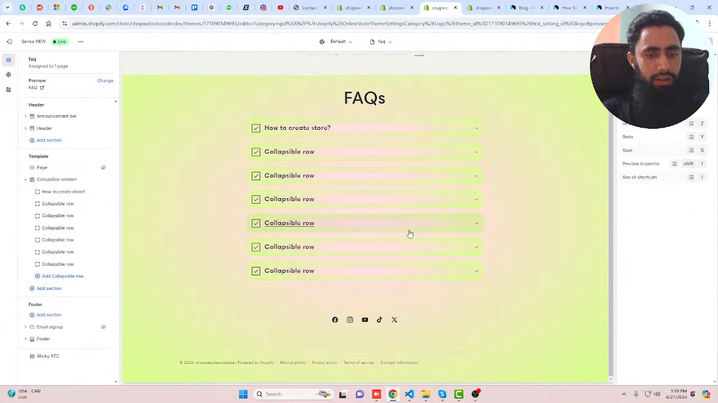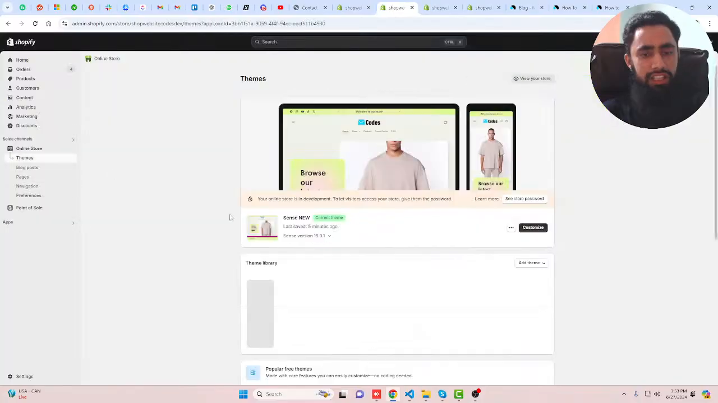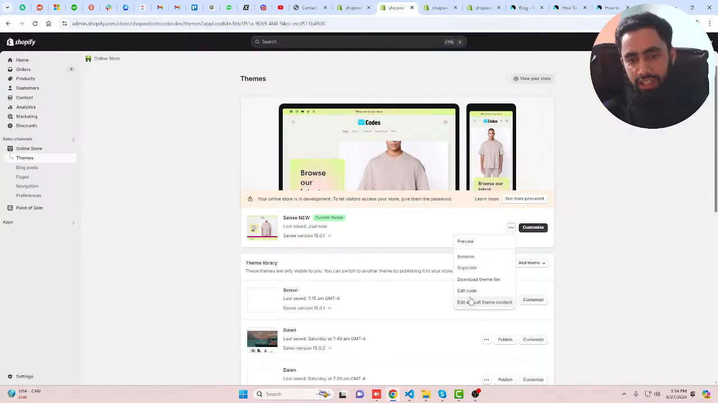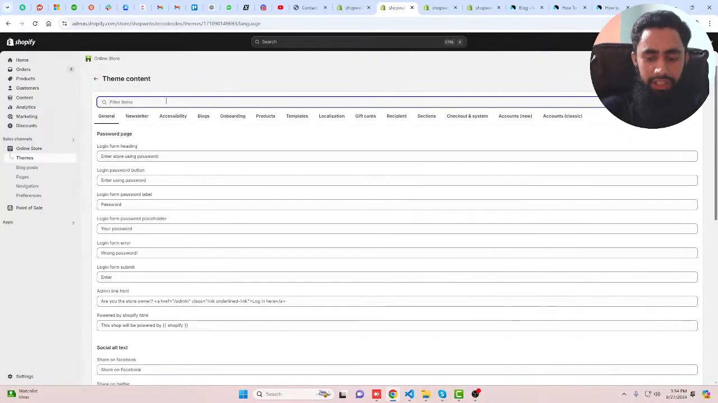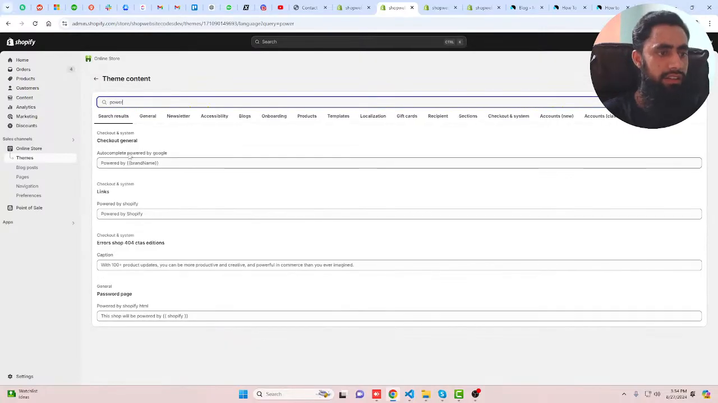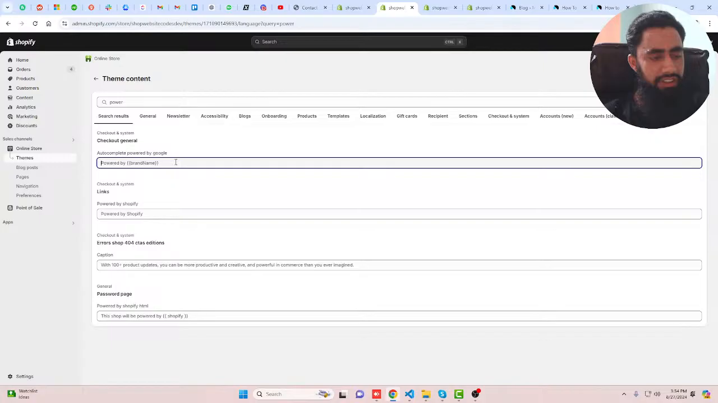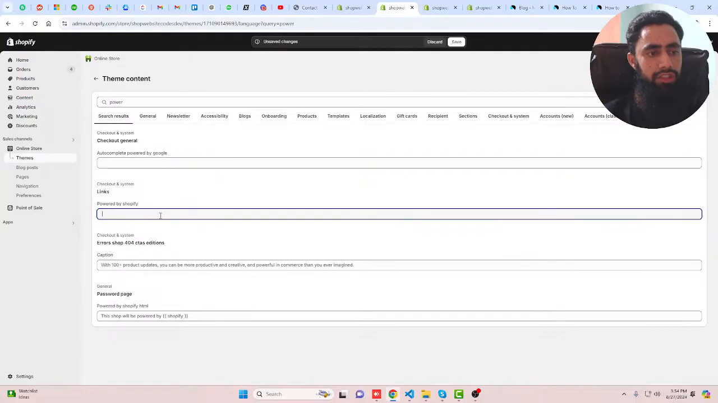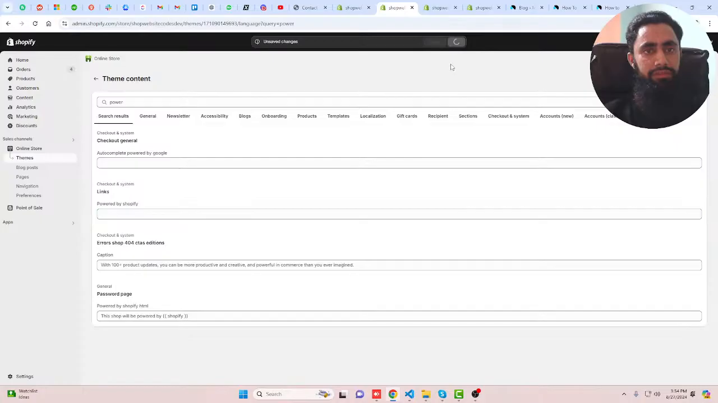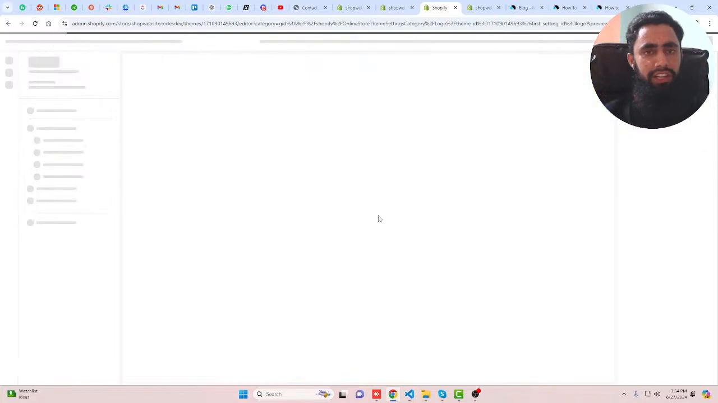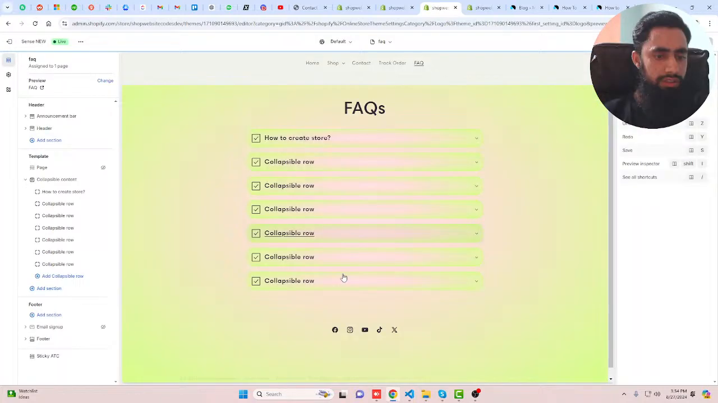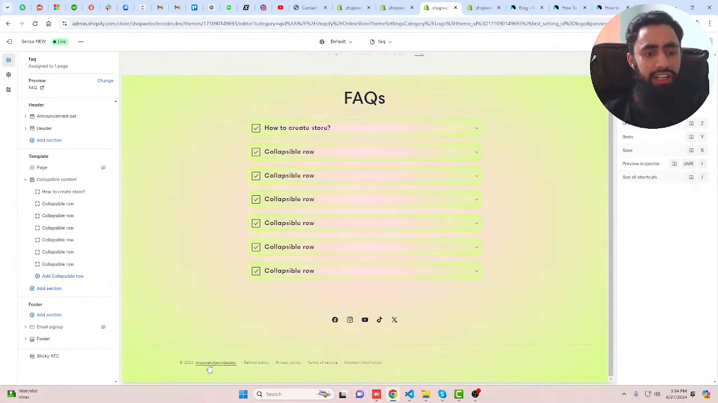now we have this powered by Shopify. So how we can remove that? So you should go back to the online store, click on these three dots, click on edit default theme content, and here you need to write powered by. So instead of writing anything, you should put a space, and here also you should put a space, then click on save. So automatically the powered by will be removed. So let me refresh again. So here we go. Now you can see that Powered by Shopify is removed.